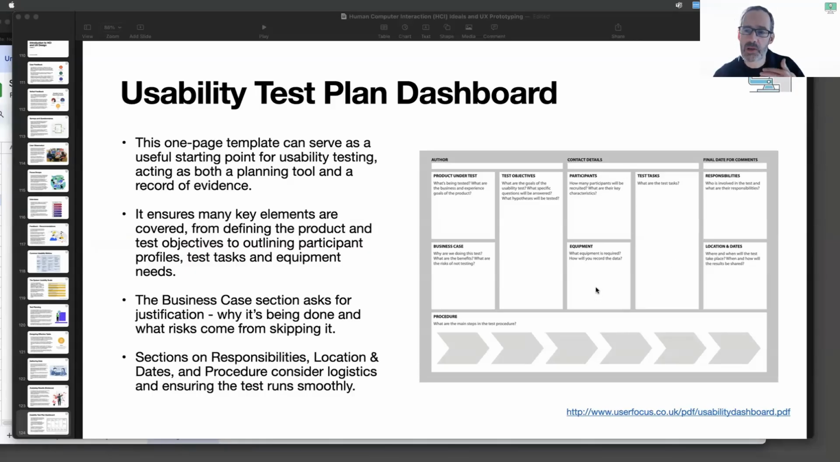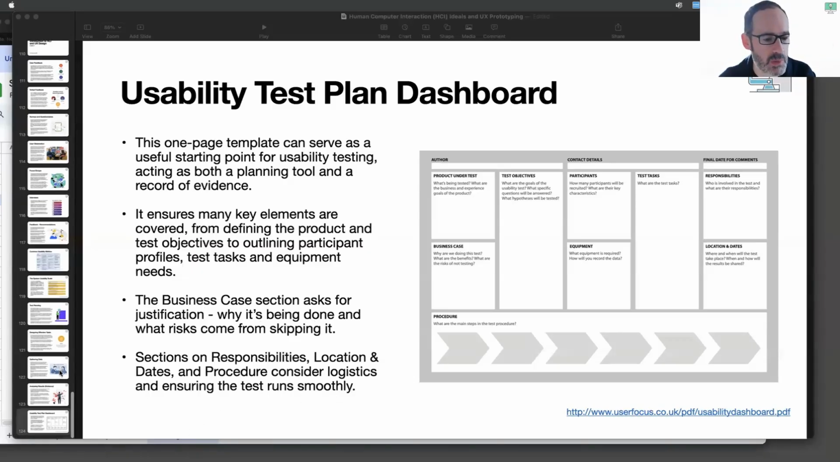So this would be a one pager, and then in your assignment, you might have more detail behind this. But this is a good thing to get you started. What are the main steps in the test procedure? So go through this. It's helpful to get you started, but you need more detail beyond this. Each section asks for a different thing, why it's being done, what are the risks if we don't change this feature, change this element of the interface. And there's sections on responsibilities, the test location, the dates, the procedure, all the components that are involved in making sure the test runs smoothly.